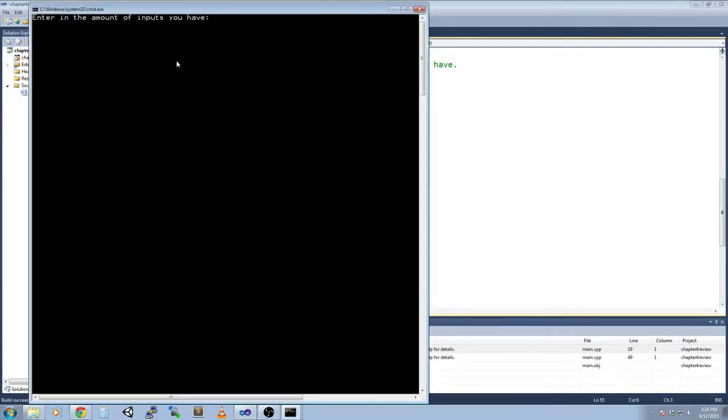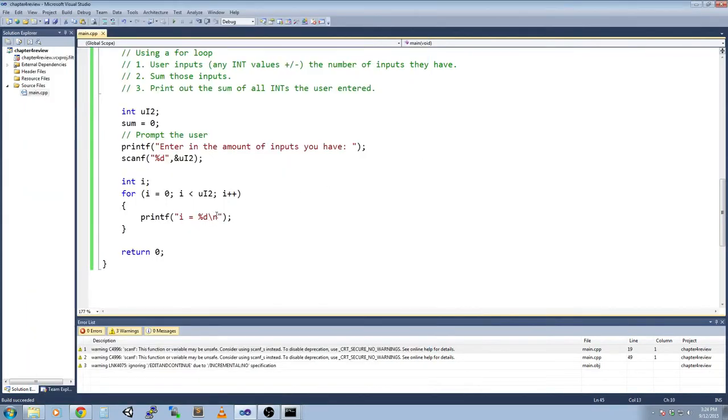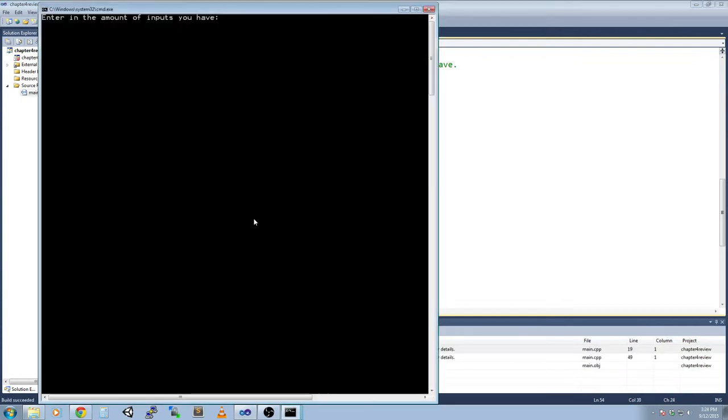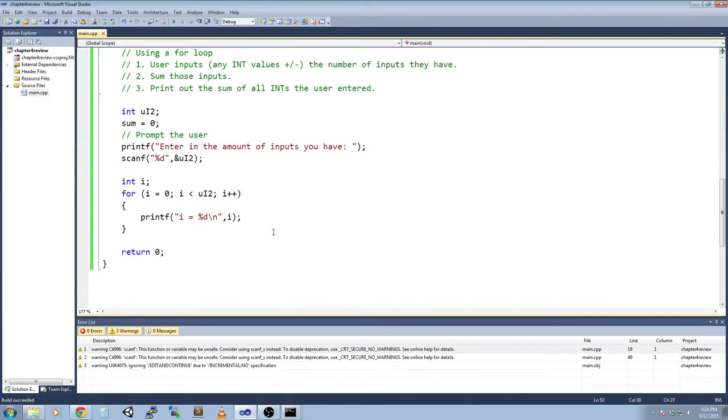Say we have 5 inputs. So I is not changing. Why is that? Because I did not put it here. Okay. 5, 0, 1, 2, 3, 4. Those are 5 inputs. It looped 5 times. Fantastic. Okay. So comment that out.